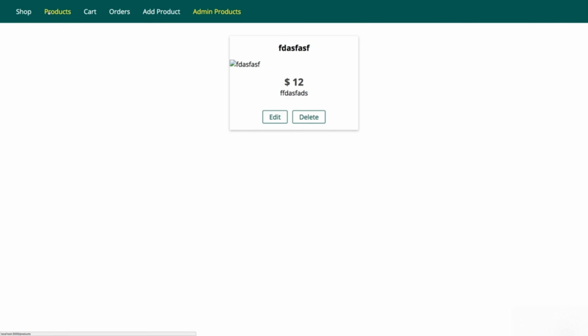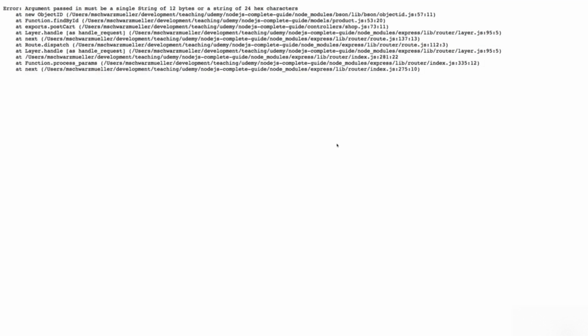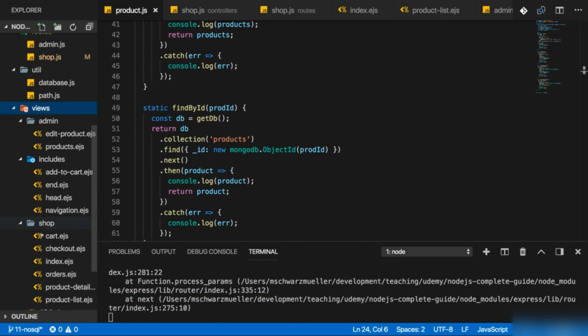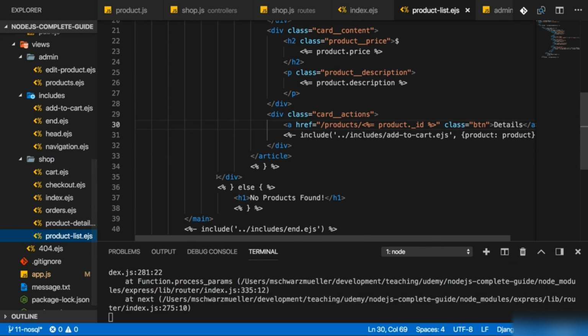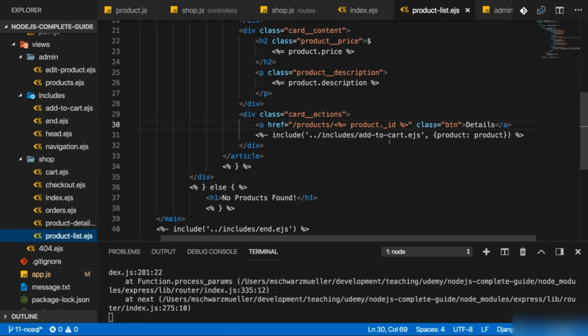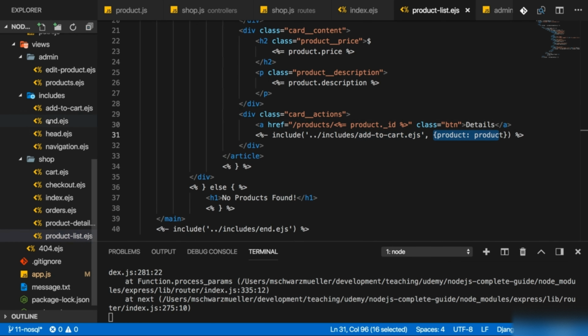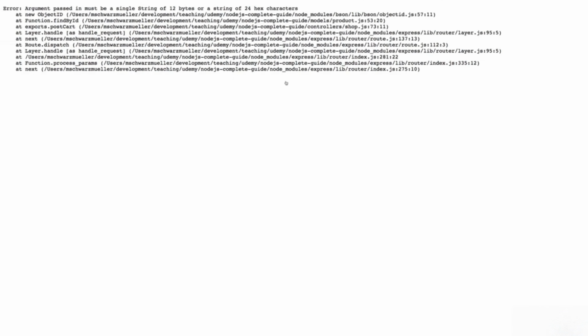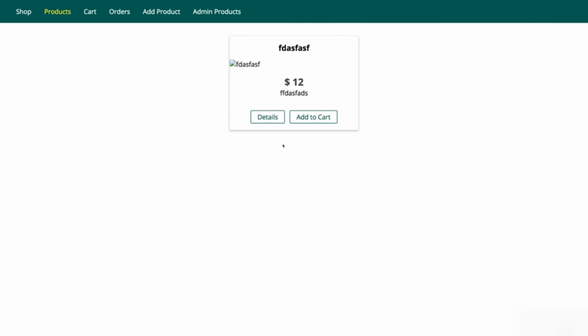Let's now go back to products and let's give this add to cart button a try. And I get an error here. The problem here should be that if we have a look at our view, at our product list EJS file, for add to cart, we have that add to cart EJS snippet that I include where I pass my product to. But in add to cart EJS, I still access product.id instead of _id. So I need to change this in order to pass on the ID correctly.